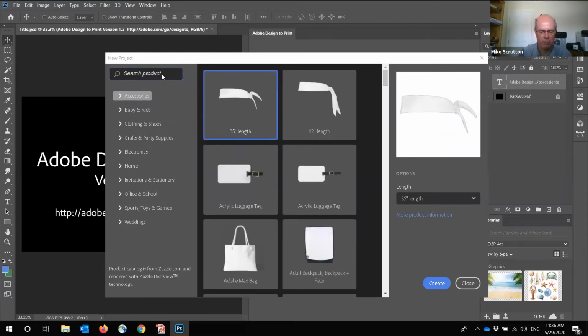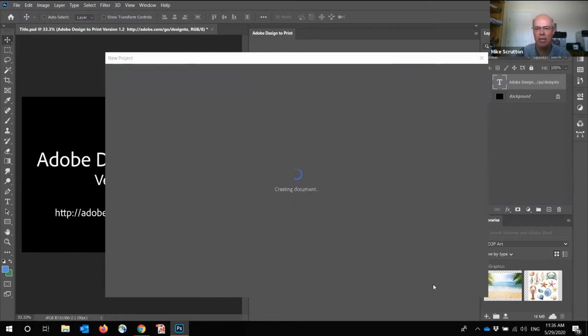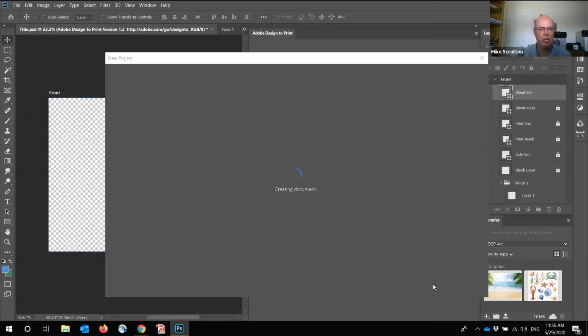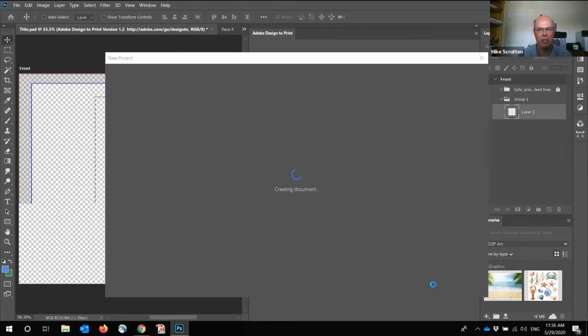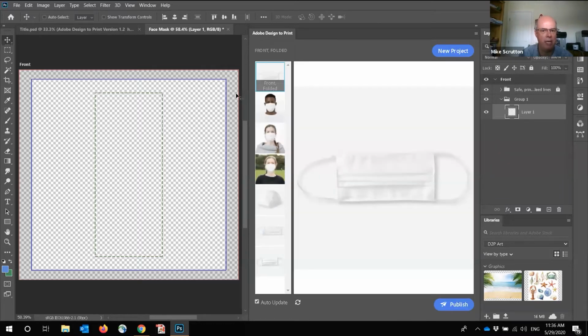As a shortcut, I'm just going to type the word mask or masks. Both of them work. There's a mask. I'm going to say create. And what Design to Print is doing is actually creating this blank document. You'll notice in here there's a couple of concentric lines. So the mask inherently is a square of fabric, and it's going to get folded up and ruffled a bit.